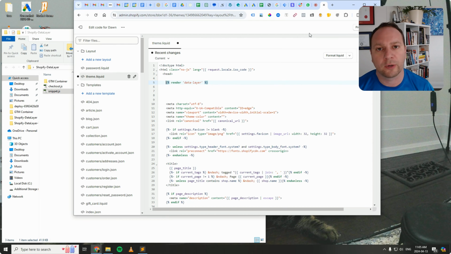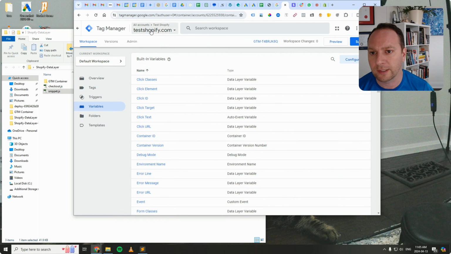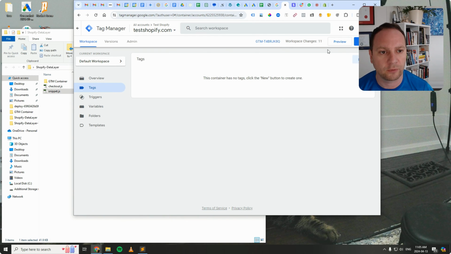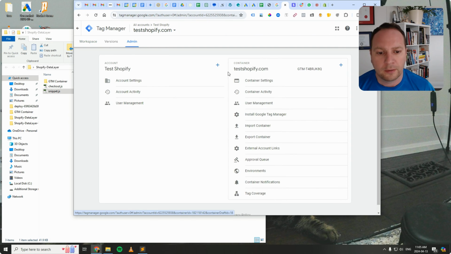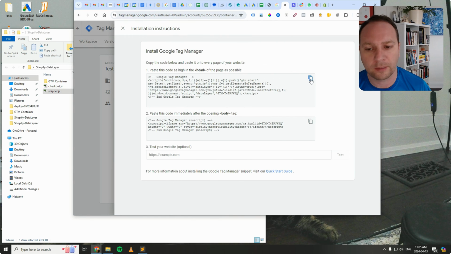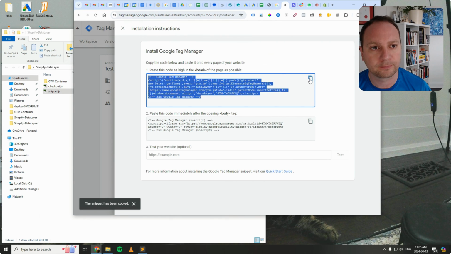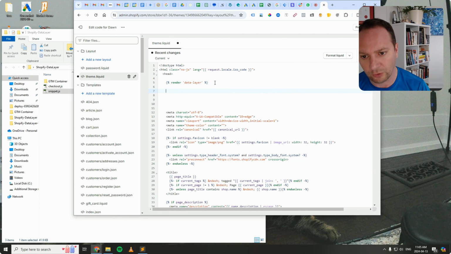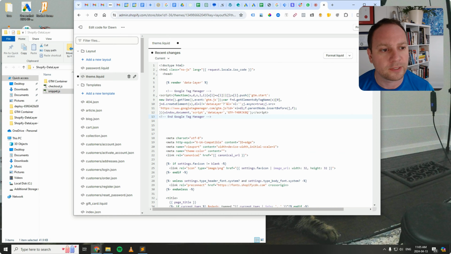Now let's assume you already have a Google Tag Manager container created. If you don't, create one, super easy. So I already have one created. Here it is, test Shopify. I've created my Google Tag Manager account and container. You can do that quite easy. Head over here to admin, and then once you're in admin, look for install Google Tag Manager right here. Click that, copy this first code snippet, add it underneath your render data layer piece of code, press save.